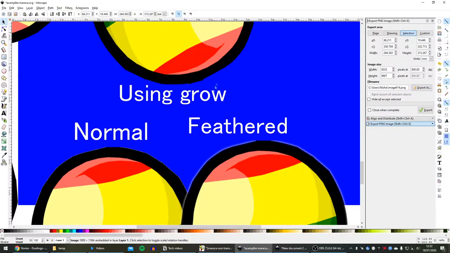What I've got here are the three examples I've shown you. So the first one, normal, was just quickly deleting. Here I've used the grow function to cut into that white a little bit. And here you can see the feathered image. Didn't quite work on the edge of the image very well, but that's going to depend from image to image.